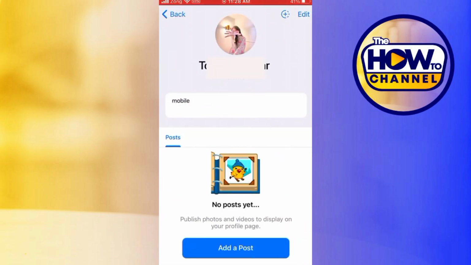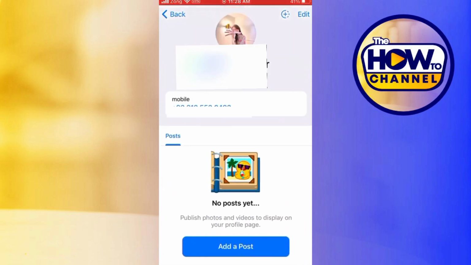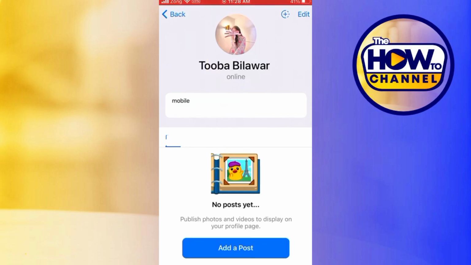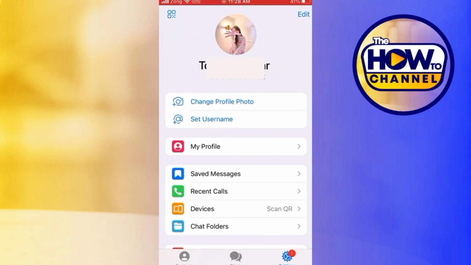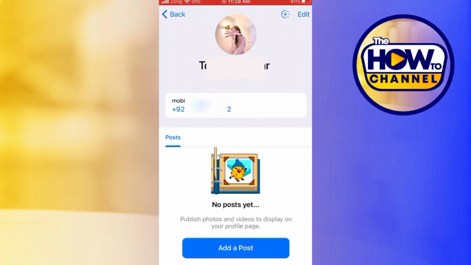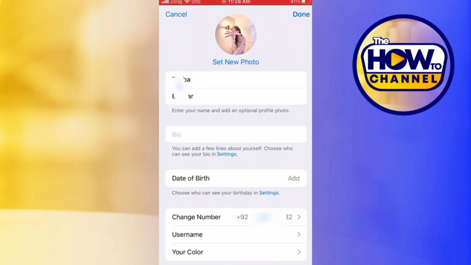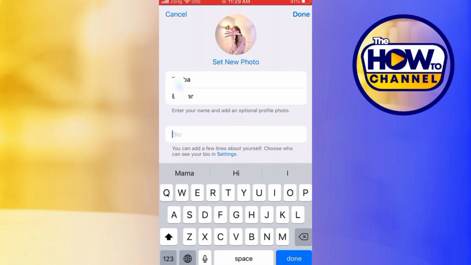Click on it, and now you will be able to view your profile details here, including your profile picture, name, phone number, and bio. You can also see your username and any other information that you have added to your profile. If you want to update your profile information, you can tap on Edit icon, which is in the top right corner, and this will allow you to change your profile picture, name, bio, or other details.